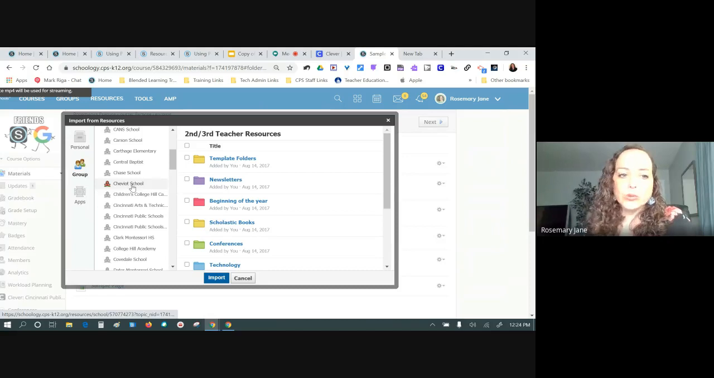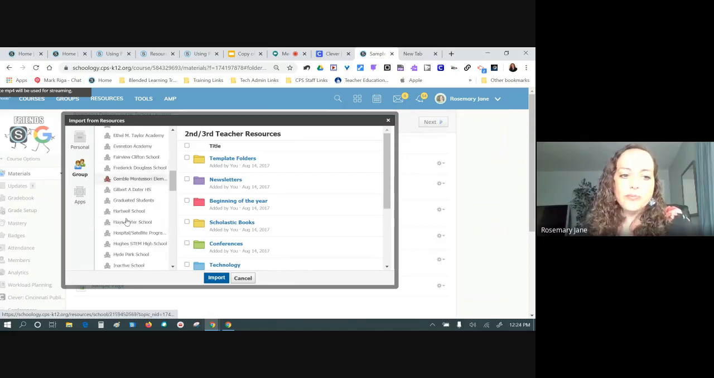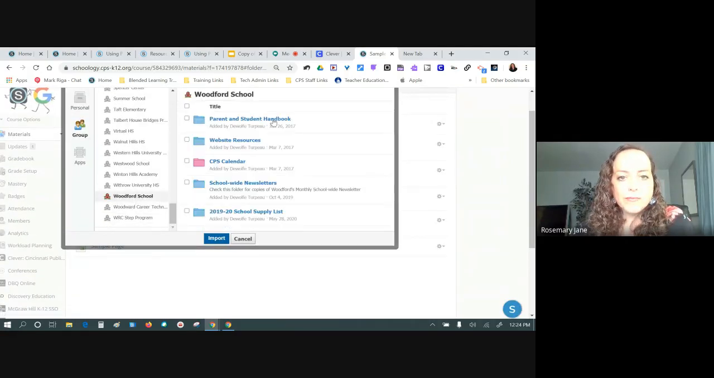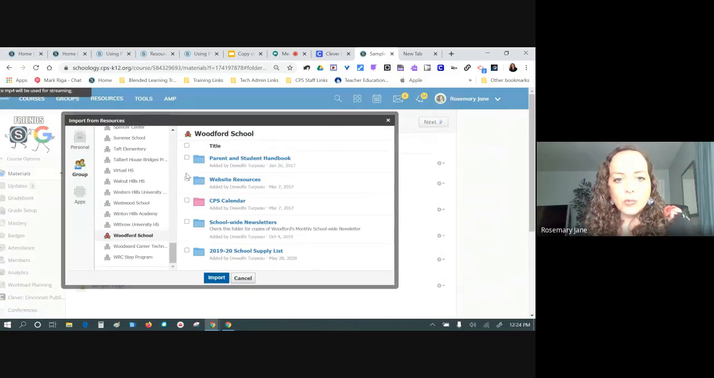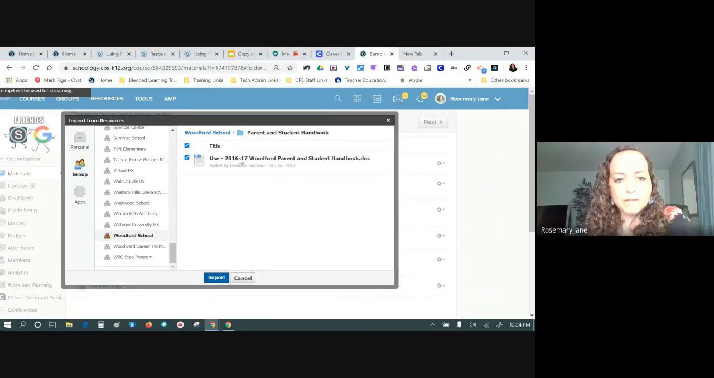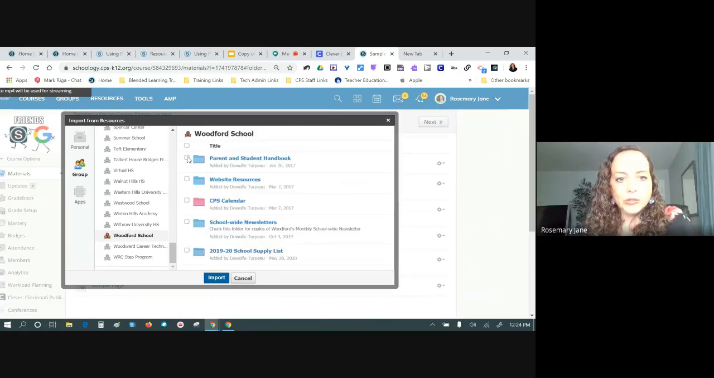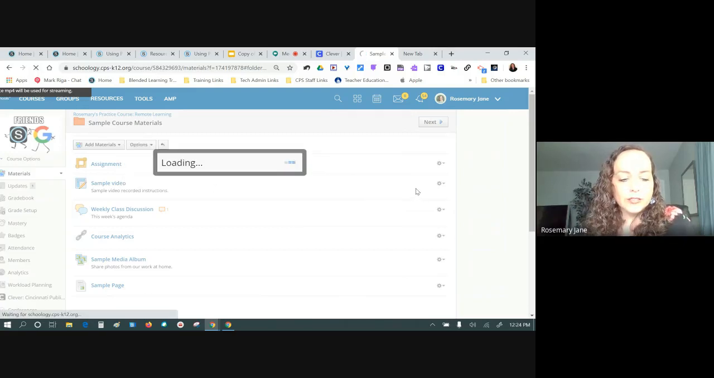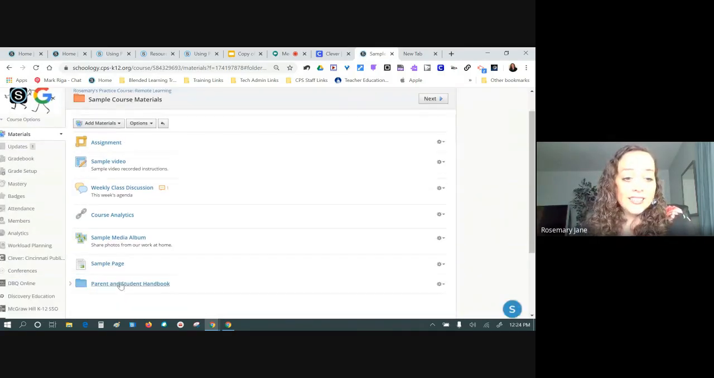But in the school resources, there is a resource collection for every school. I'm going to go all the way down to Woodford as one example. And just so you know, Woodford has added all of these resources that any teacher can pull in. So a teacher could pull this whole folder in, or they could go into the folder and just pull the document in. Let me back up again. So I could import that resource, click import. Remember, this was from a school resource collection. And now I didn't create anything. I've just added it to my course. I'm using already created content.